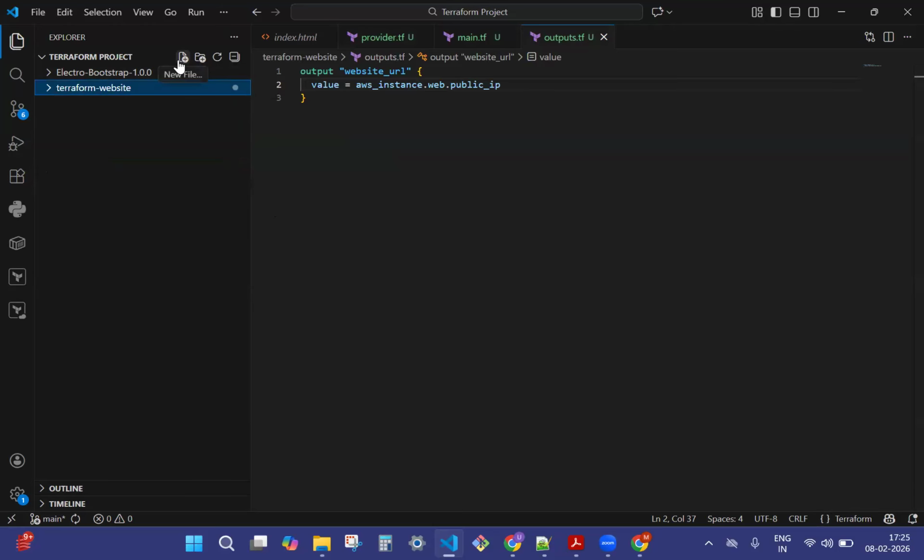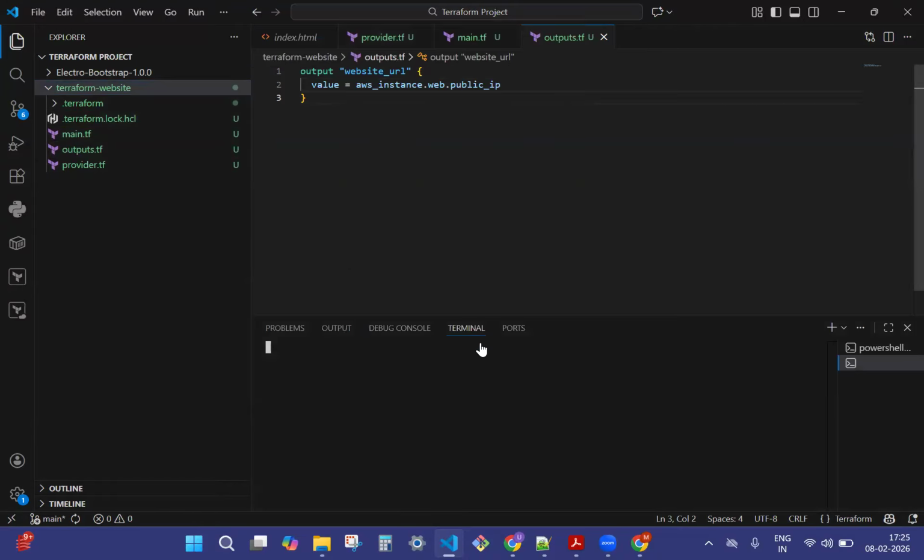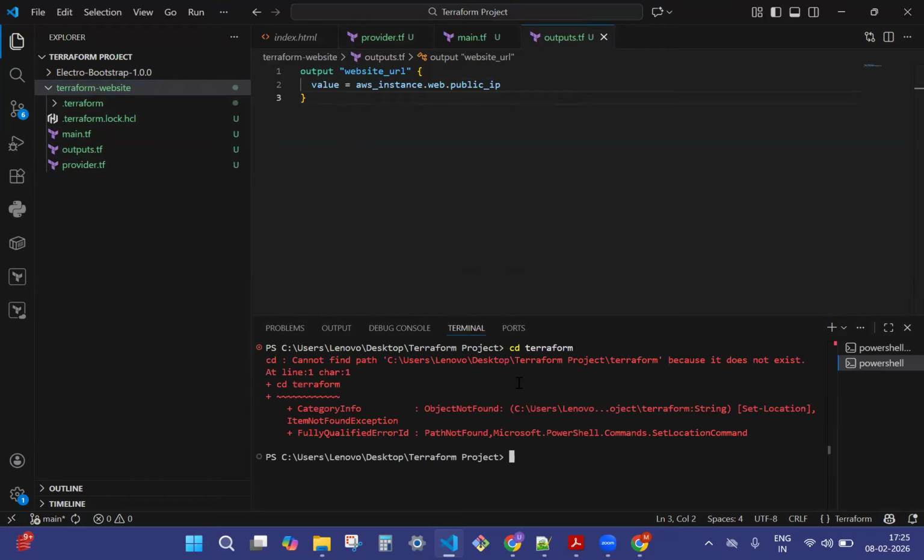Here I have to add a new file, right? No, no, no, what are you doing? Adding in the terminal, you type. Okay. It's not inside the terraform website, so first go to cd terraform-website. You have to go to this folder, terraform-website. There you type first terraform init, then terraform validate, and terraform plan. Okay.